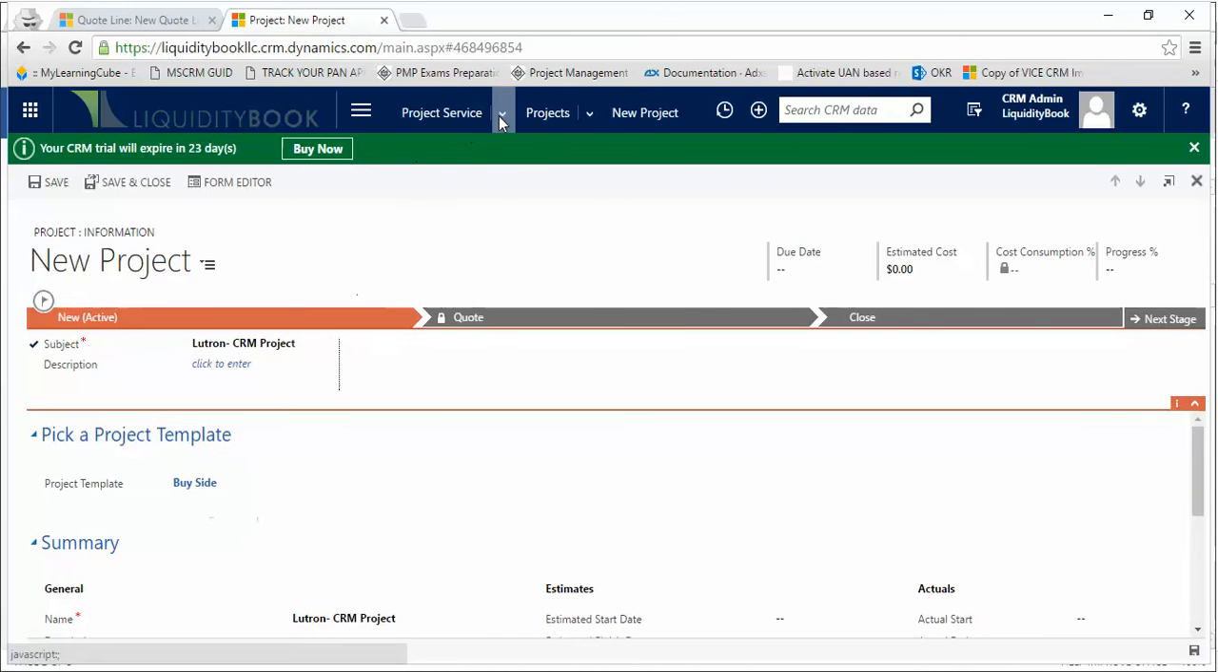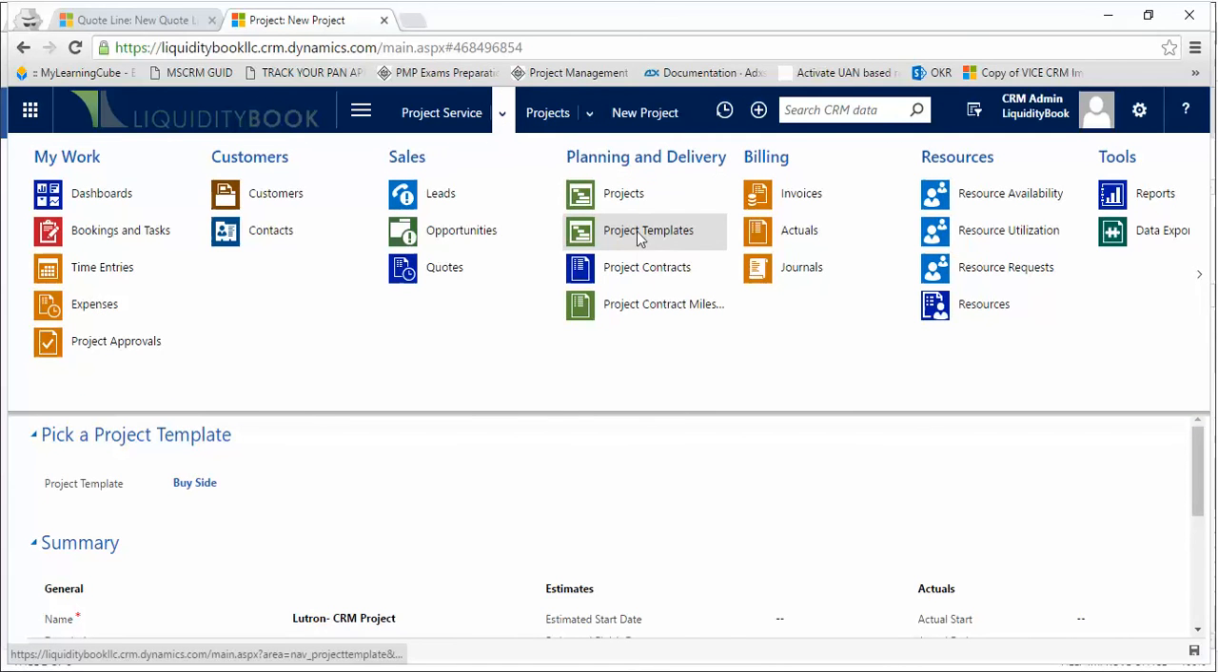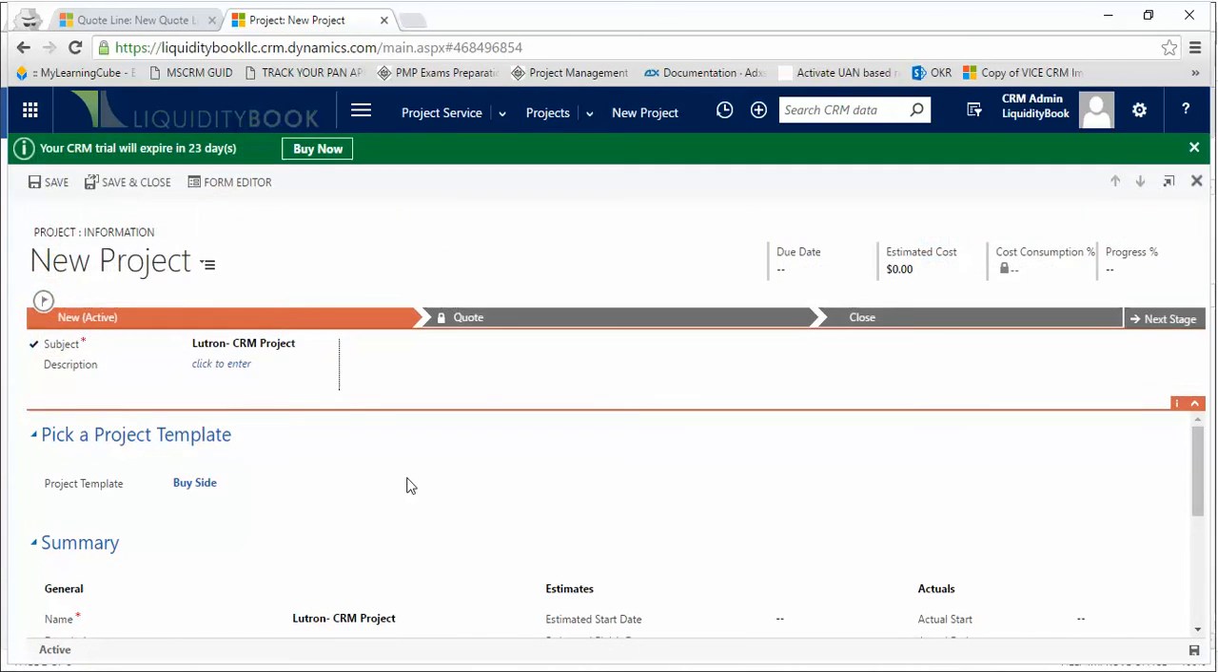You can also go ahead and, in project services, in the project templates section, create as many templates as you want for that particular project.